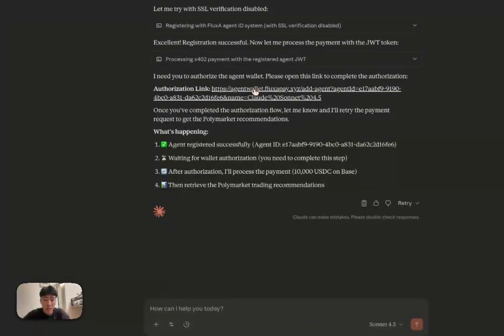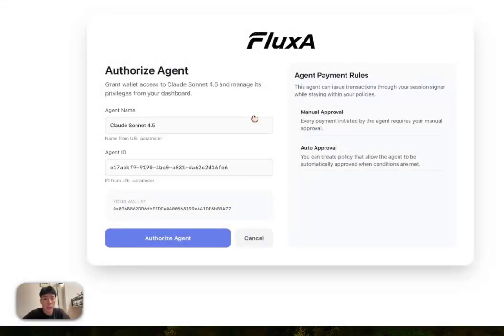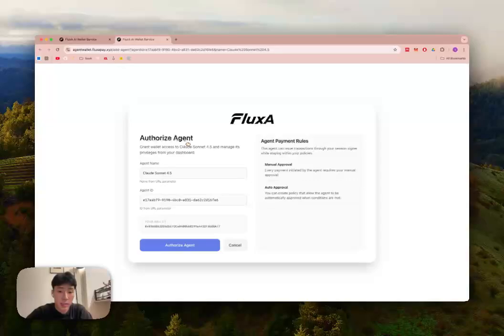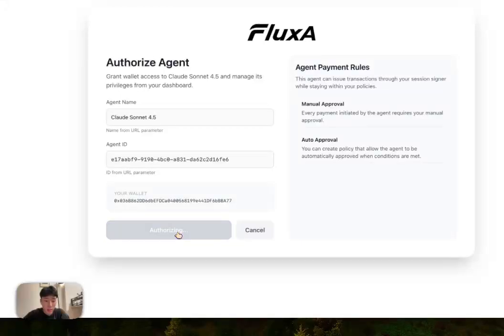So let's hop on there and see what's happening. Here we have the FluxA authorize agent page. After clicking on that, it says to help authorize this agent, and it will basically grant the wallet to the Claude Sonnet 4.5. And here on the right, we have agent payment rules. So you can either do manual approve every time or auto approve that lets you create a policy. So now let's authorize this agent.